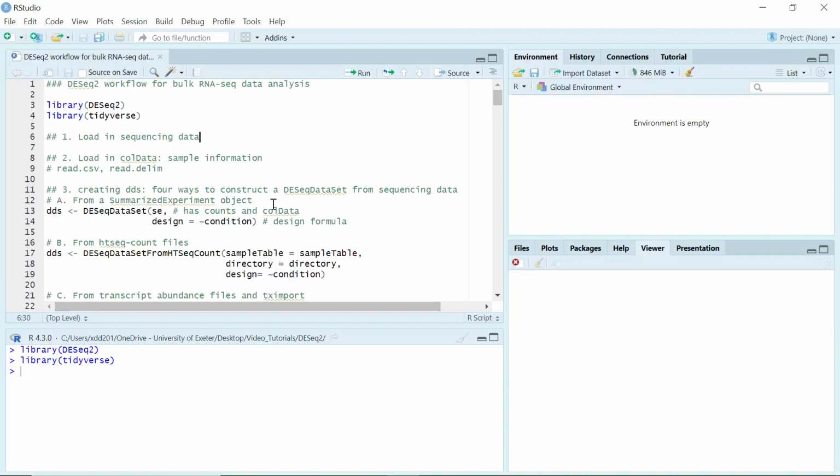You can see the first one. If you have a dataset from a summarized experiment object, then you can use the DESeqDataSet function to create a dataset for analysis. If you use this function, you need your summarized experiment object, because normally the summarized experiment object has the count and also the column data information already. So you just need the object name here. Then you use the argument design to design the formula for differential expression analysis.